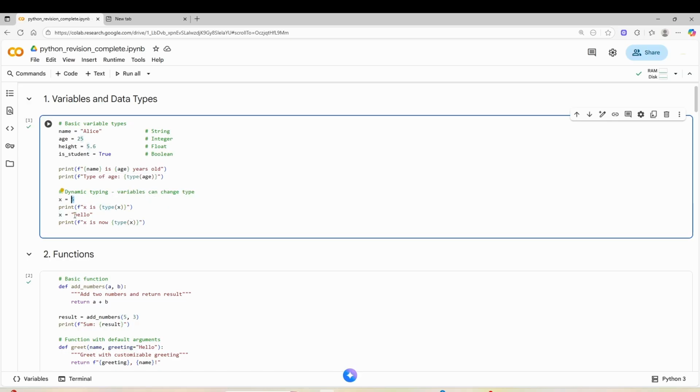But once I reassign hello to x, which is a string, you will be able to see that here the type becomes string. So basically, it's dynamically changing whenever I'm assigning a new variable type. So it's changing to that particular type. This is simply called dynamic typing, which is a very prominent feature of Python.